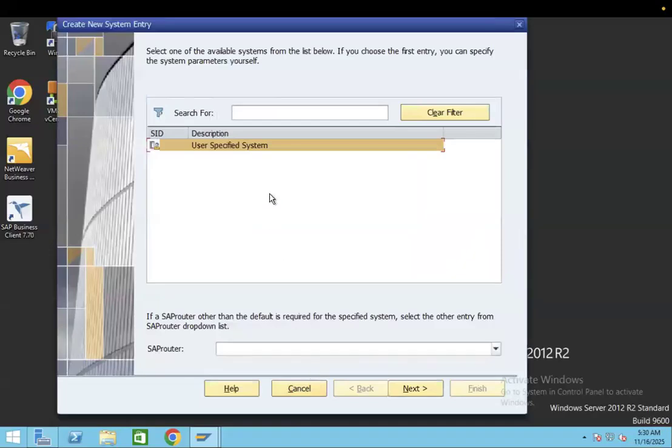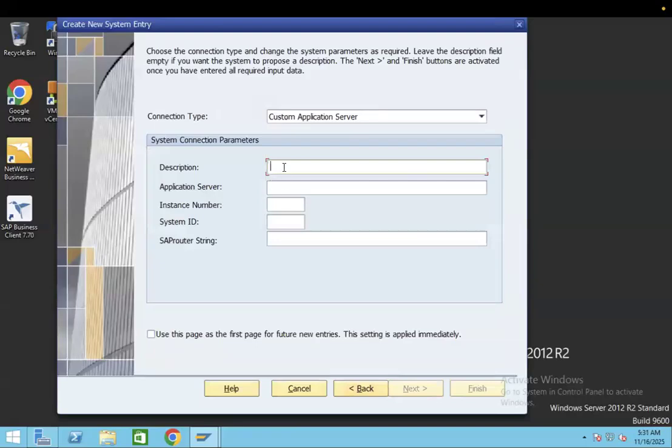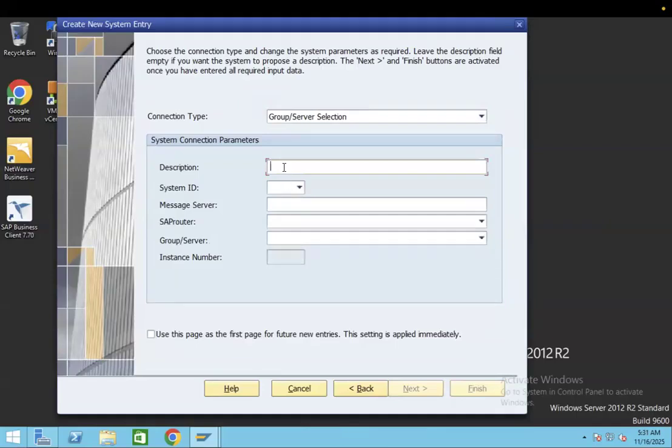Now click on next. Here you have to select the connection type. For SAP training purposes, we recommend you choose the custom application server. If you are working in an organization, they will have group server selections, so you select the group, and they will provide details such as the ID, message server and router. But for training purposes we will use the first option, custom application server.